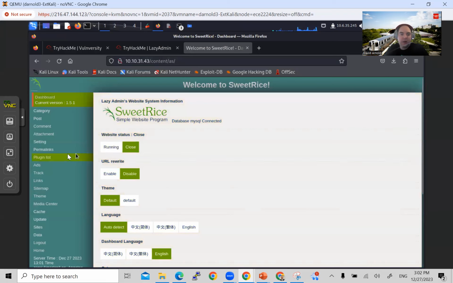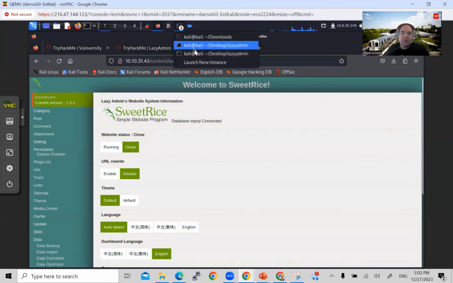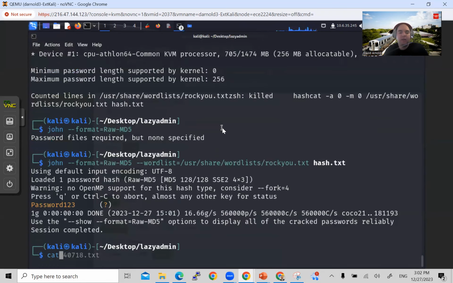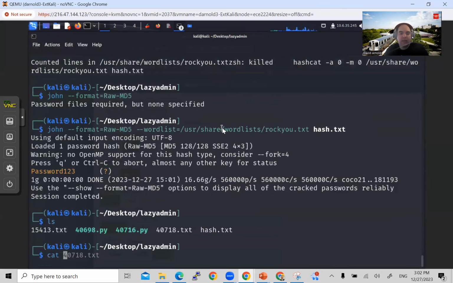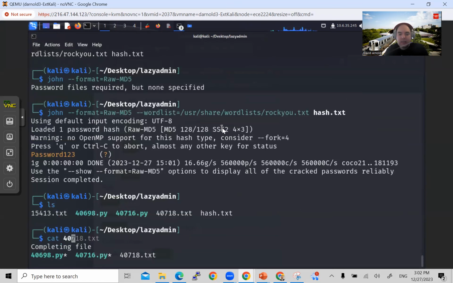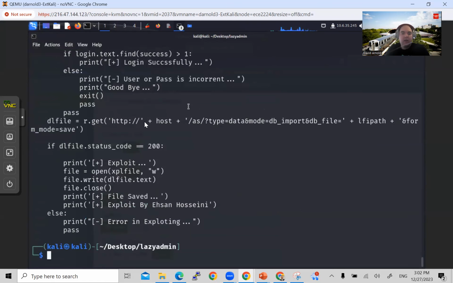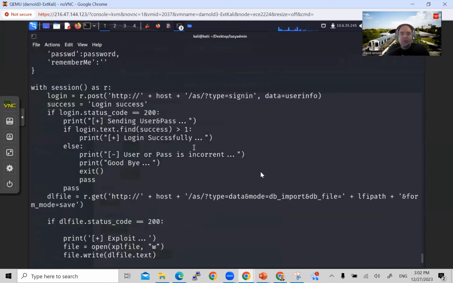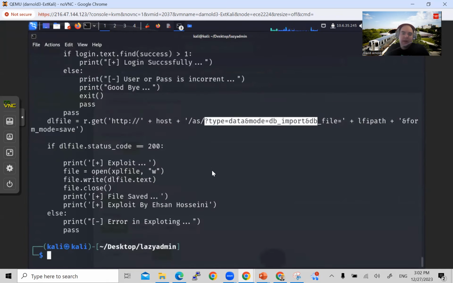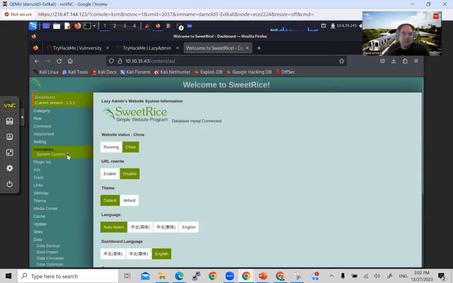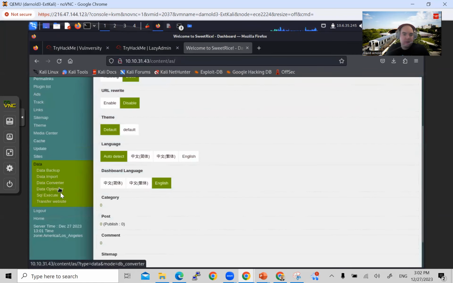So as we can see here, we're here. And you can kind of go through and find some of the stuff. So if I were to reopen that file, I do ls, cat 4060.698.py, we see that it's trying to go to some sort of, as we can see here, as/signin, as/data mode import. So there's somewhere on here that we can import.